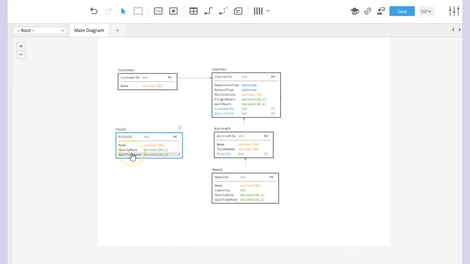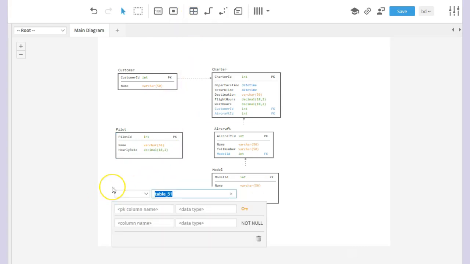So, pilots fly airplanes, but they have a relationship with the model. If a pilot can fly a particular model, then they can fly any aircraft of that model. So the relationship is actually between pilot and model. A pilot can fly many models, and a model can be flown by many pilots. That is a traditional many-to-many relationship. So we will identify that with a table called pilot model.